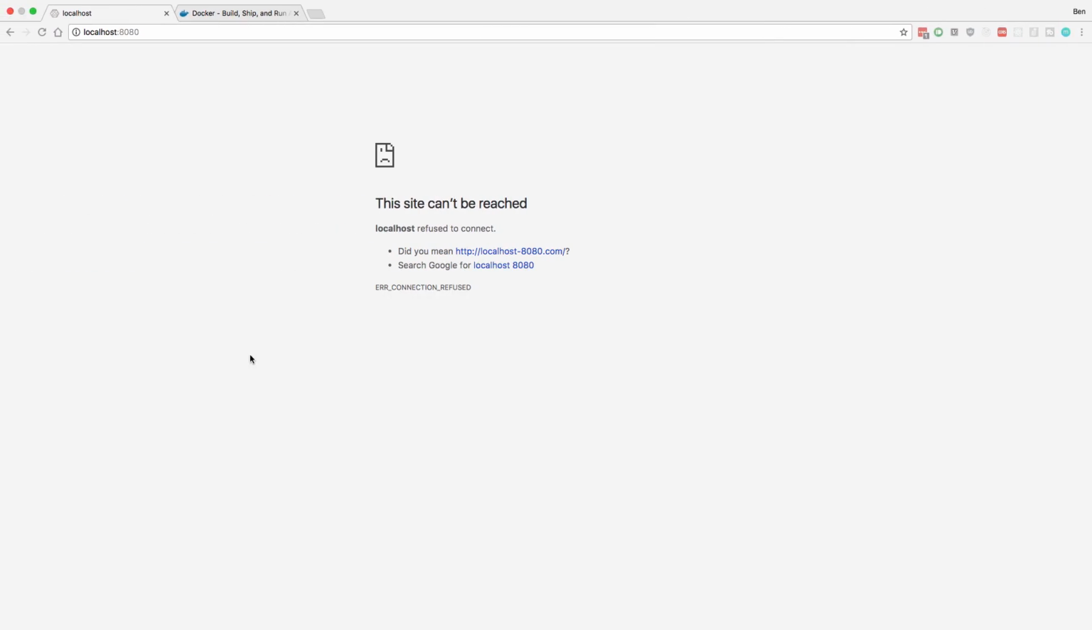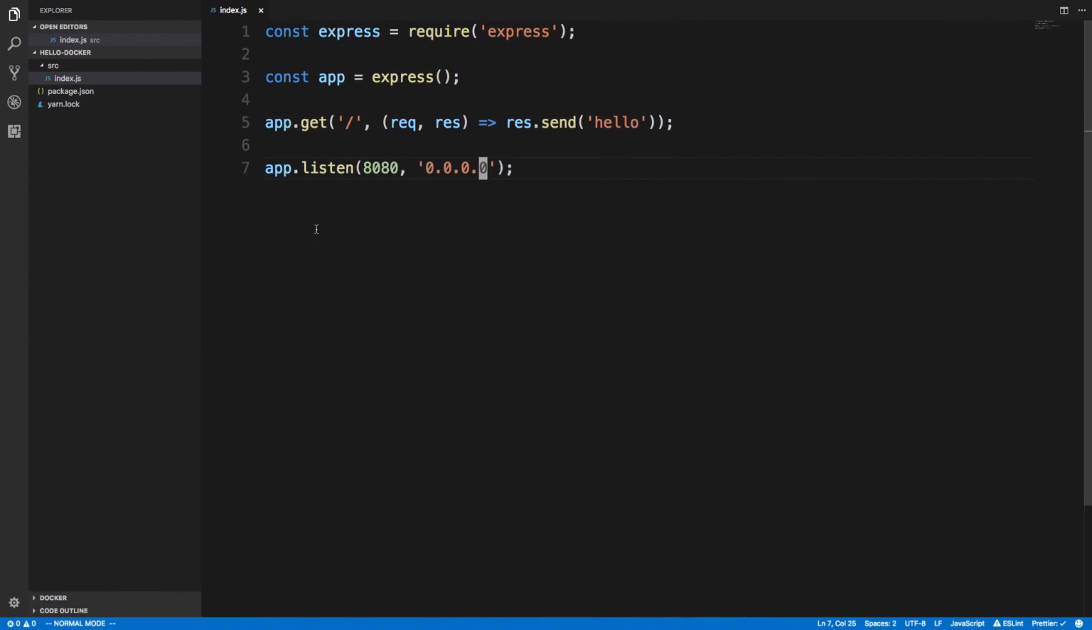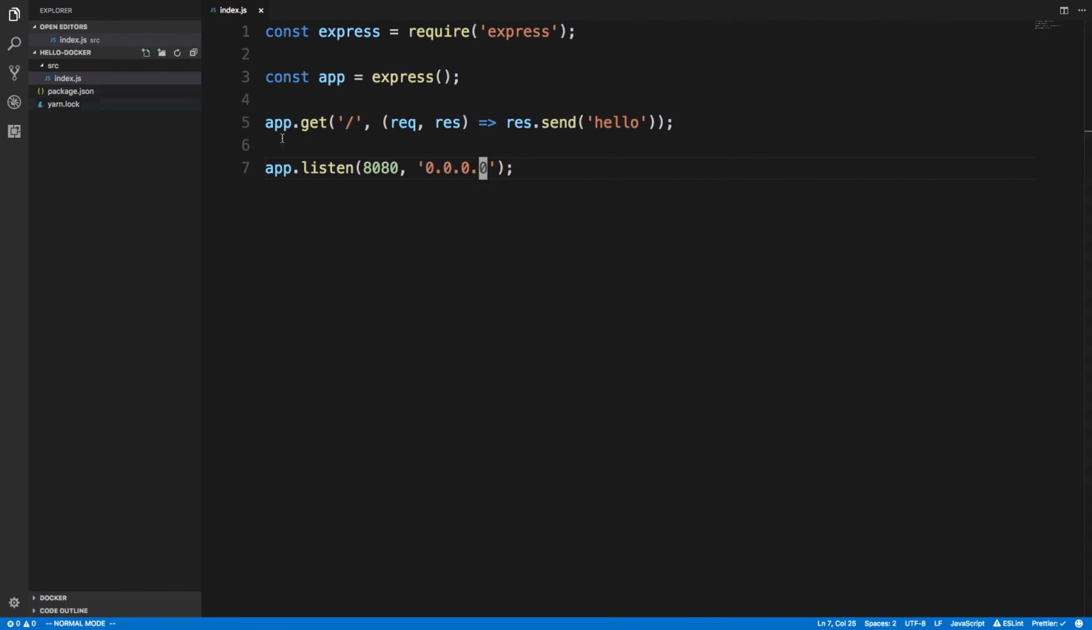Did I call it app.listen? Yeah, I did. Okay. So now just refresh, we see hello, cool. So our app is good, it's running. This is just your generic hello world for Express. So now I want to run this with Docker.